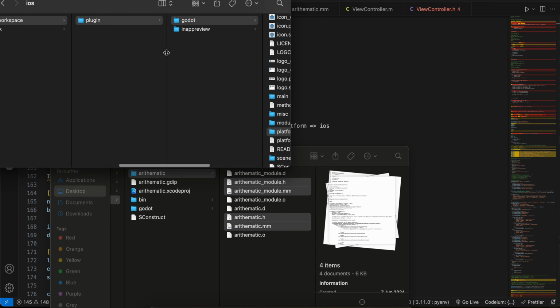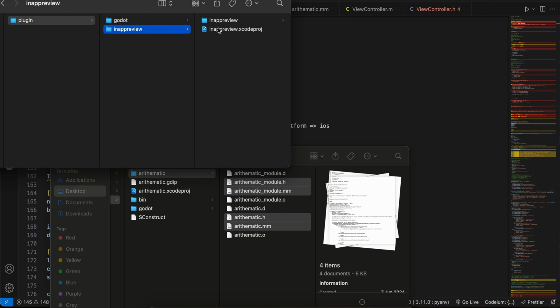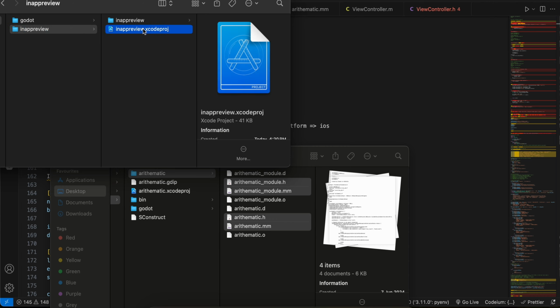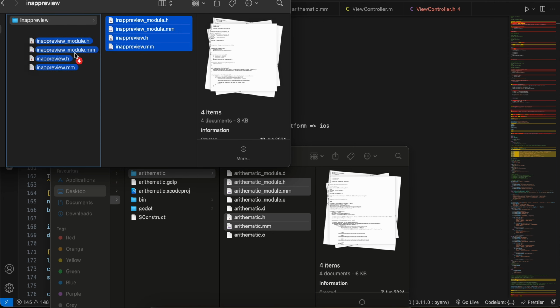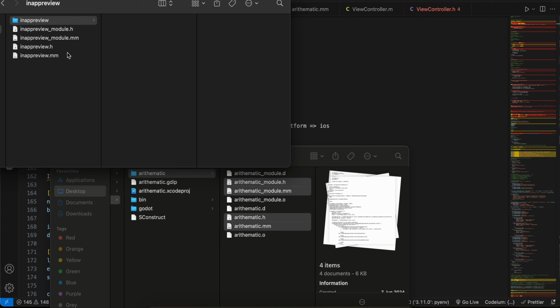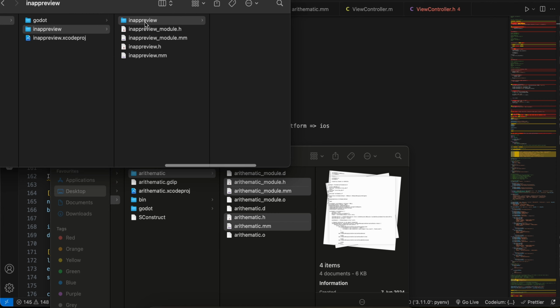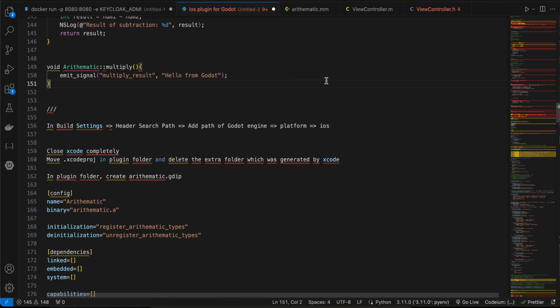I'll go back to my Xcode project inside our file explorer. Just select this .xcodeproj file and drag and drop over here. Then take the in-app review folder, select all the files and drag and drop them one folder ahead. Then you will get this empty in-app review folder. Just delete that particular folder. Now why do we have to do this, even I am not sure, but if you don't do this you will face issues later on.